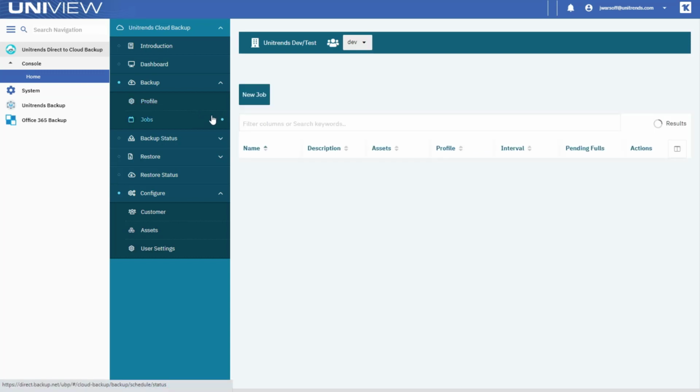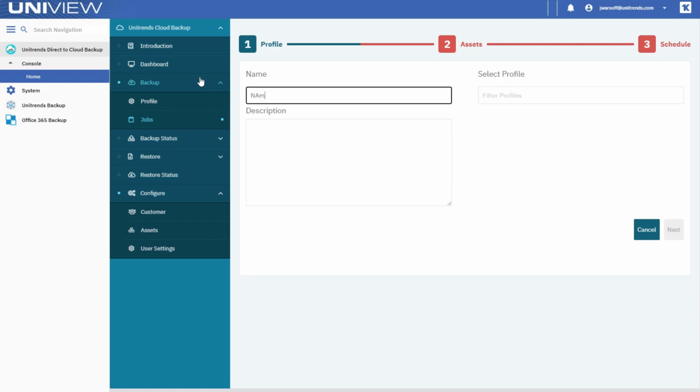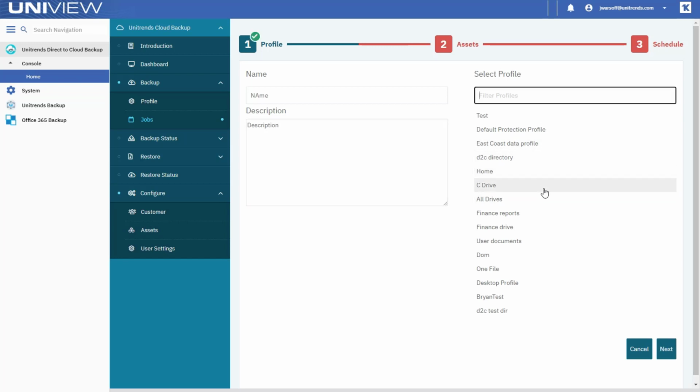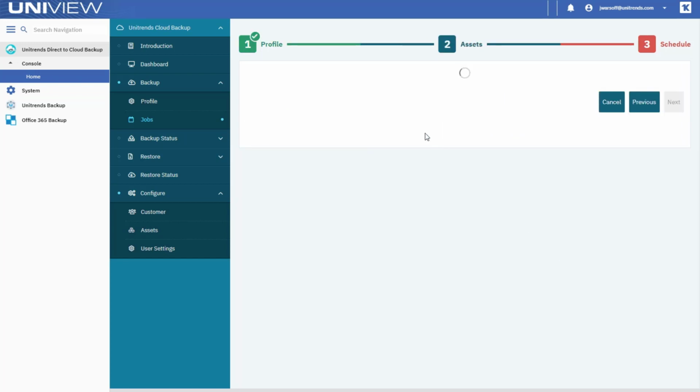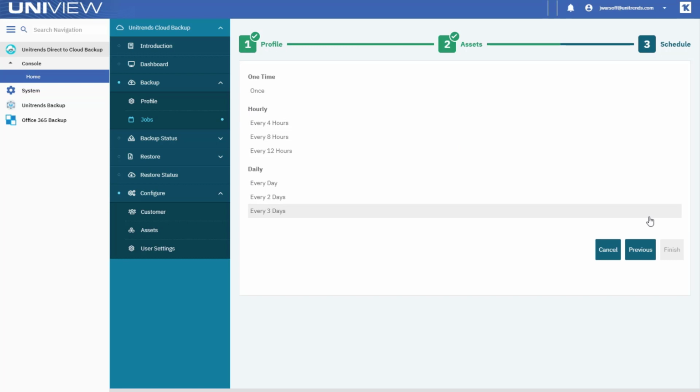So now I set up a job, and the job is going to contain a name, description, and I'm going to utilize one of my profiles. Let's go with the C drive. From there, I then select assets to add in to this backup schedule, and then I set up how often I want to run it. By default, we can do 4, 8, 12, 24, 48, or 72 hours. You pick whichever one you want, and then the backups will run periodically off of that time frame I set.